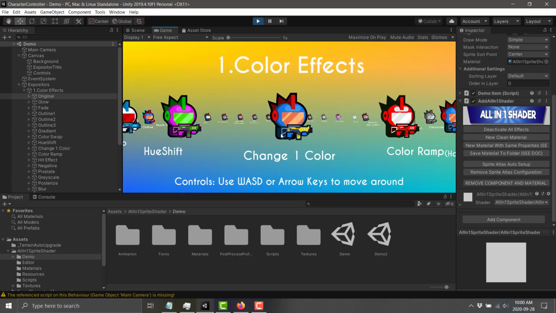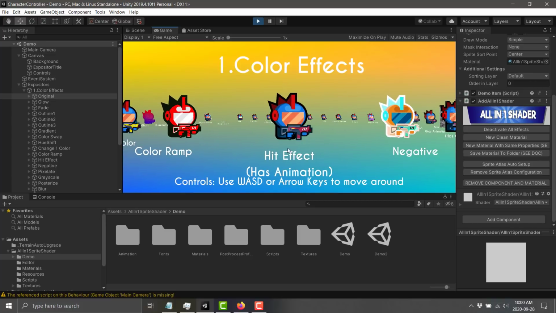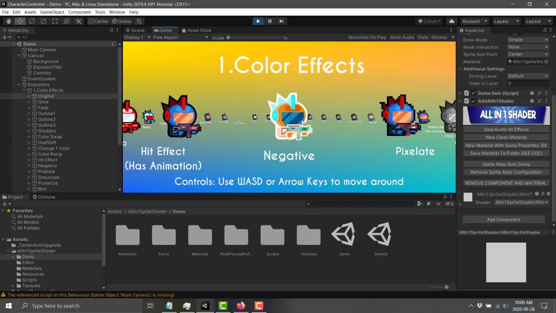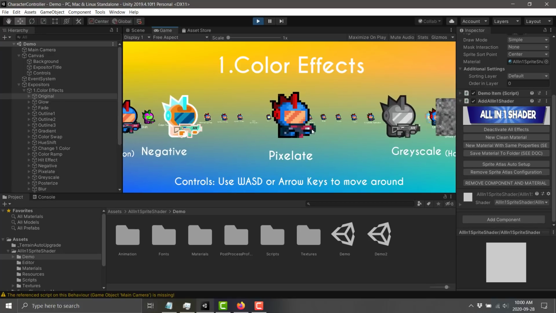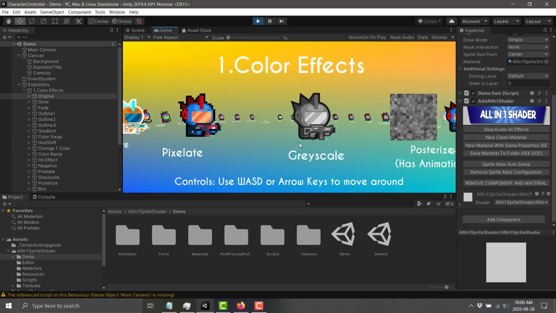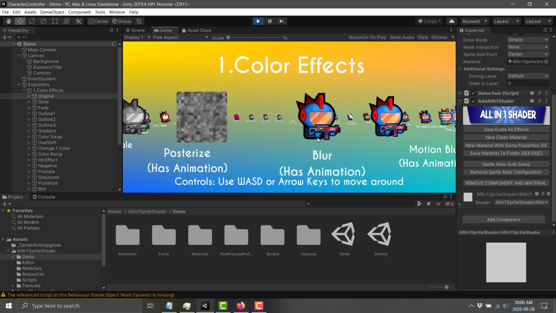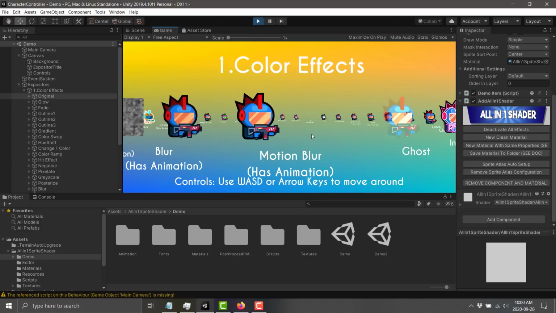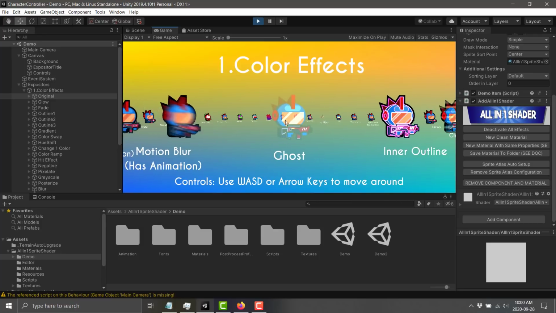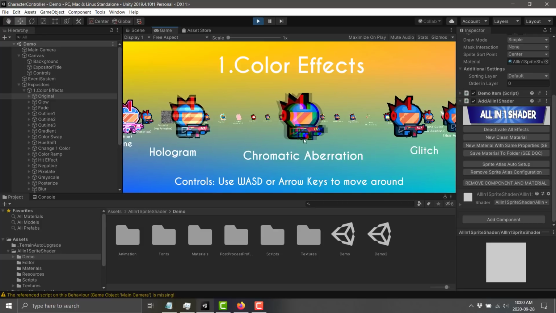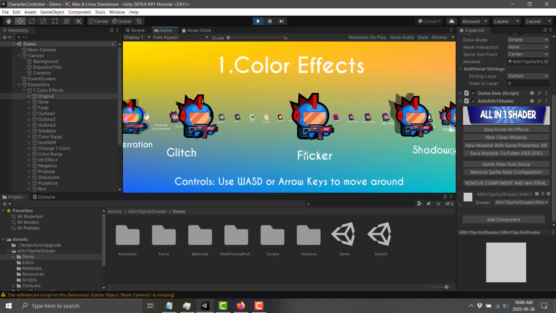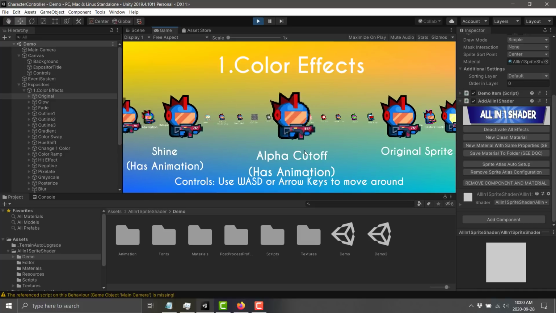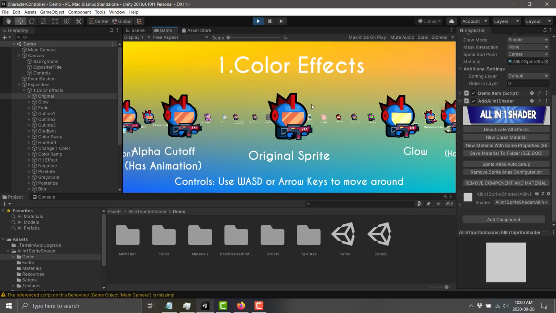Hue shifting, change one color, color map, hit effects with animations, negative, so you can negative color on the sprites, pixelation of your sprites, grayscaling, posterize, blur, motion blur, ghosting, outline, hologram, chromatic aberration, glitching, flickering, shadowing, shining, alpha cutoff, and we're back to the original sprite here. So you can see it gives you a bunch of really simple color effects you can do with sprites and some tools for handling sprites.